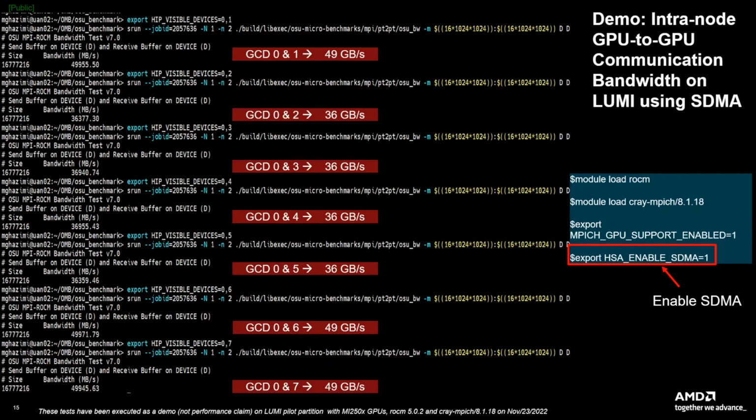So this slide shows the communication between GCD 0 and different GCDs, but this time we are using the SDMA engine. So we are setting HSA_ENABLE_SDMA to 1. And as you might remember, I just said that with the SDMA engine, we can get the maximum bandwidth of 49 gigabytes per second. So as you can see, the maximum bandwidth that we are getting is 49 gigabytes per second. Although there are some GCDs that have lower communication bandwidth, and the reason for that is that they are limited by the Infinity Fabric link because there is just one link between GCD 0 and 2.